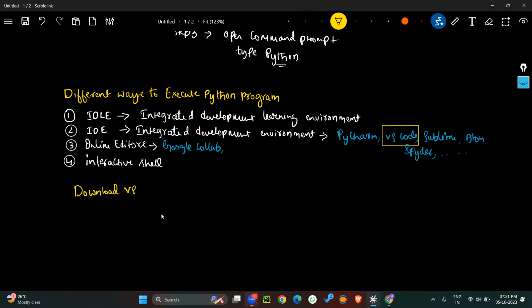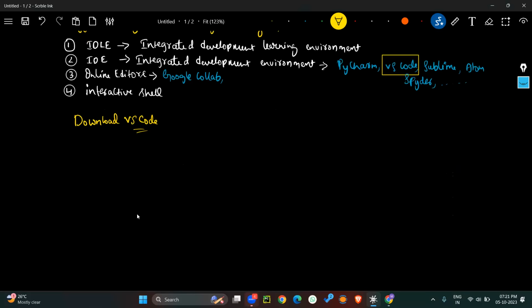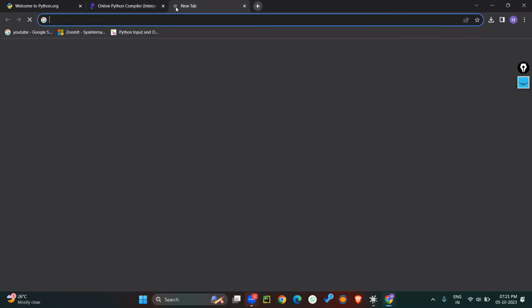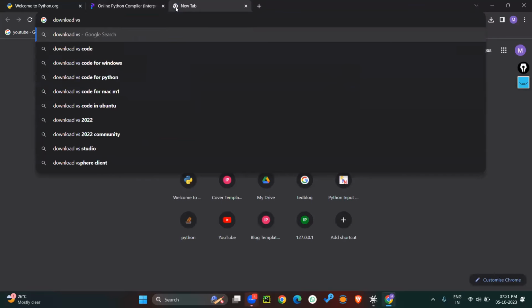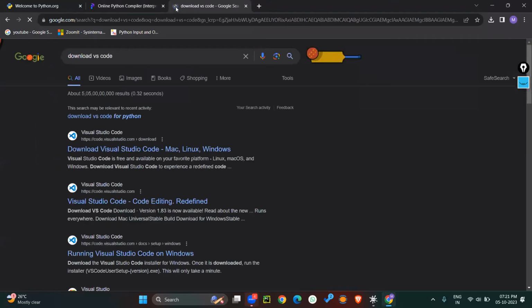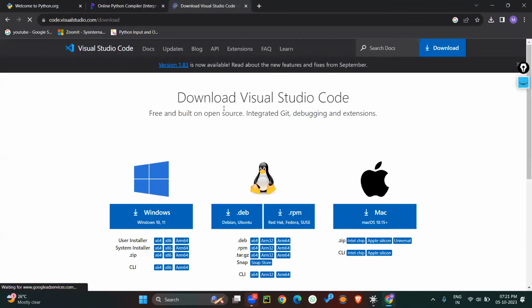Download VS Code. I'll write it neatly. VS Code. Okay, so just type this, download VS Code, in Google. You'll be getting a link. So you'll be getting this link. Click on the first link, which means you'll be getting this page.